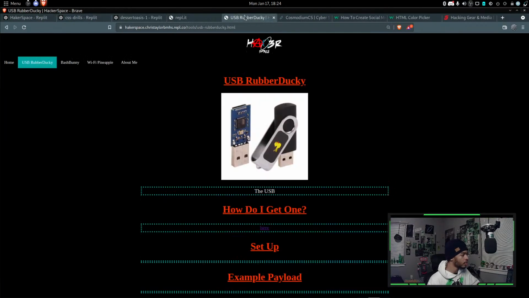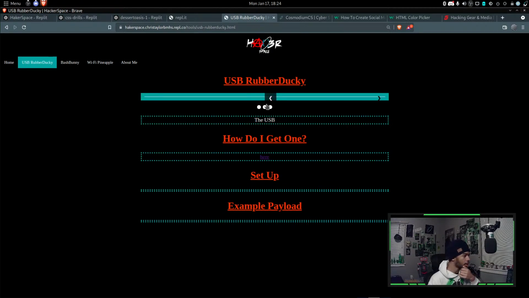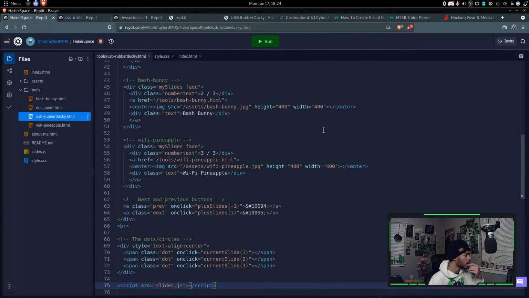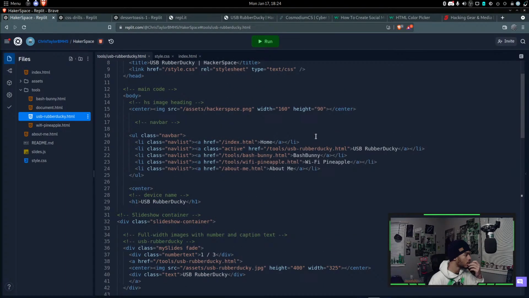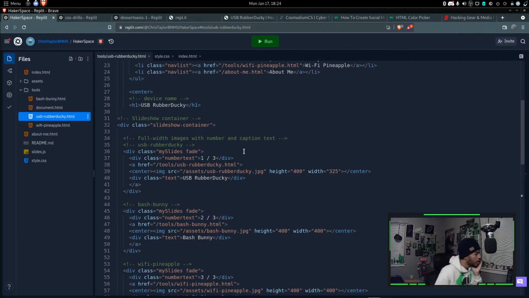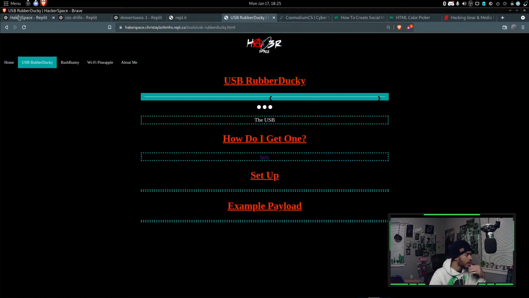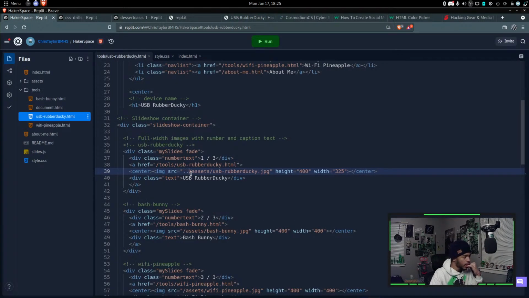So if we go onto our Rubber Ducky page, refresh, it's not working. Why is that not working? Oh my god. Slideshow. So such tools, USB Rubber Ducky, / assets. Oh, it doesn't need to be like home / assets or something, right? Can I do the tilde? Does the tilde work for links, or do I need to do the dot dot? Dot dot would take you out of tools, and then slash assets, right?